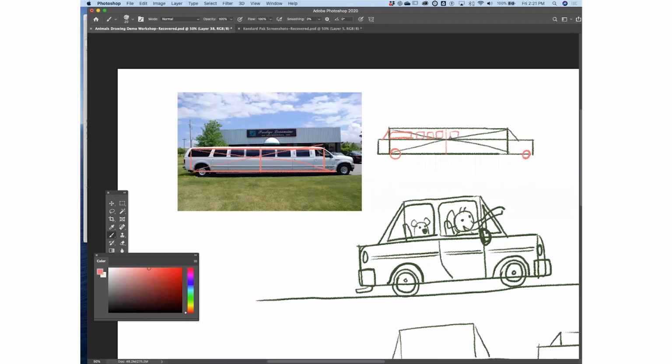And this one's 1, 2, 3. That's a long one. I think I made my box here too big. If you mess up, you can just erase and do it again. Okay, it's more like that. And then you can see this is a door here. And there's a door here. And that's how you draw the limo.